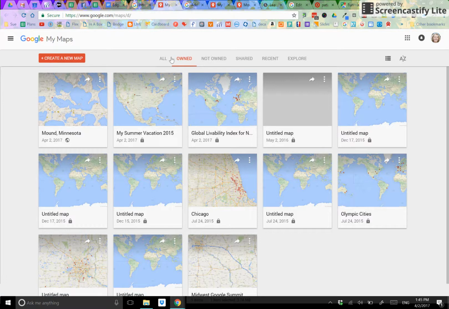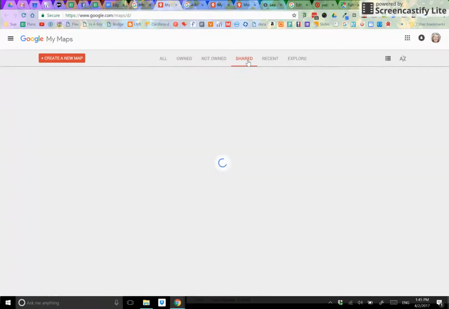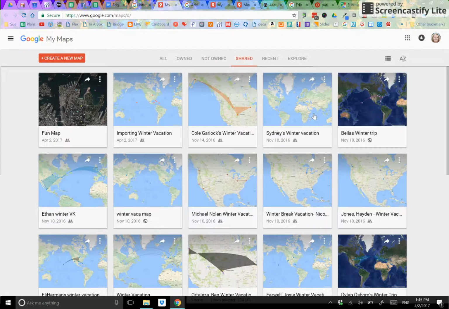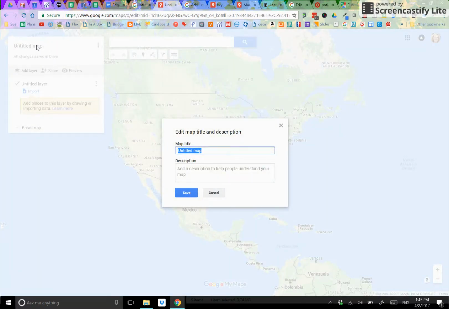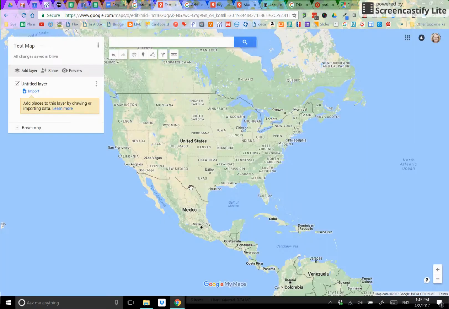Here's where you can create the maps that I own, the ones that kids have shared with me, recent, explore. And so I do a bunch of assignments with this. So I have quite a few in here if I go to all. So you're simply going to create a new map. And these are automatically, just like anything in Google, saved to your drive. I would say the first thing to do is to name your map so you don't have 800 untitled maps. You can give it a description, whatever that might be.